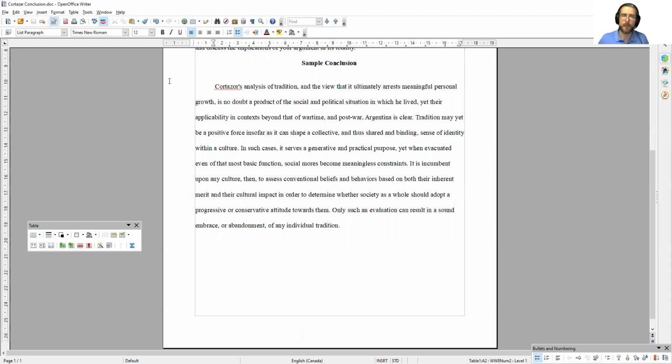Sample conclusions. So, building on those sample body paragraphs that you've already seen and the sample introduction and thesis statement, we have this last conclusion. Cortázar's analysis of tradition and the view that it ultimately arrests meaningful personal development is no doubt a product of the social and political situation in which he lived. Yet their applicability in contexts beyond that of wartime and post-war Argentina is clear.